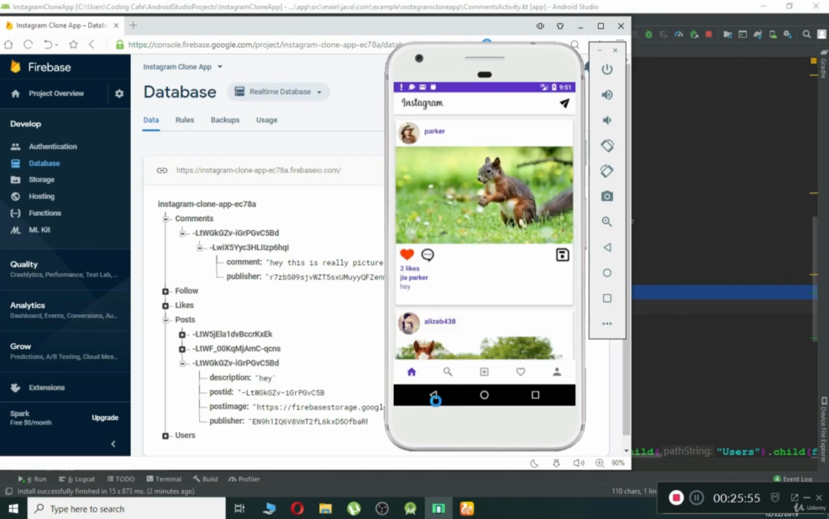total number of comments on a specific post. That is, this post, which is this one, has only one comment. Let's say another user adds another comment, then there will be 2 comments, and those comments we have to display here, which is view all 2 comments. So let's just add that feature in this video also, which is really easy to add.